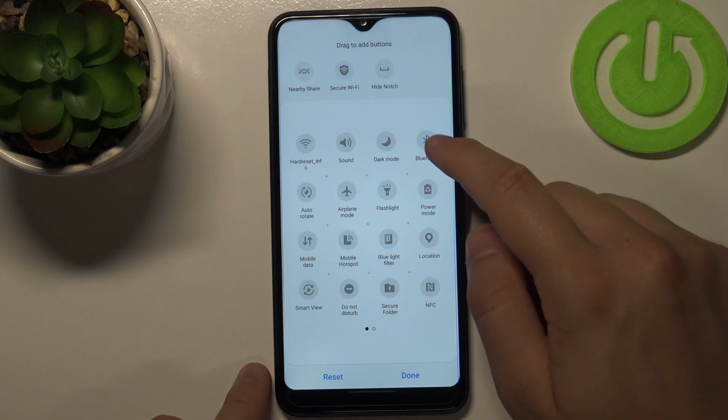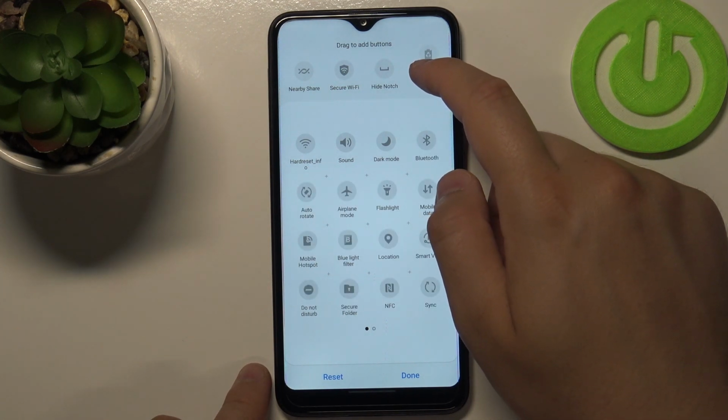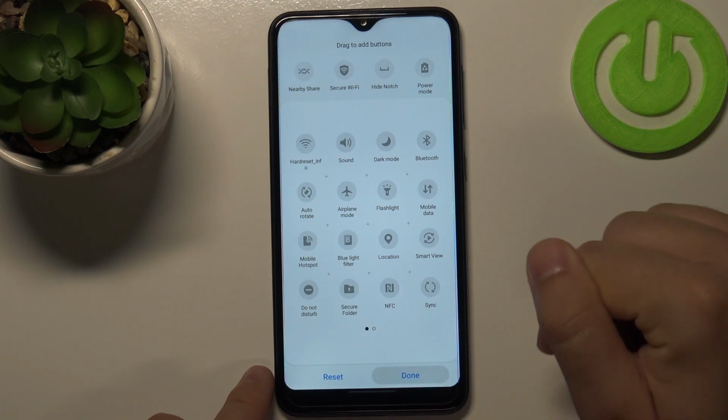You can also remove icons. Click, hold, and then drag it right here. To save, click Done, and that's all.